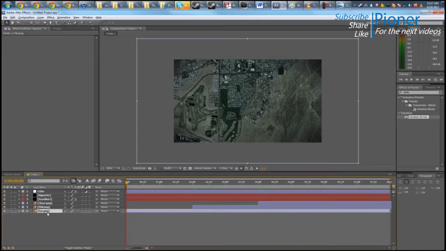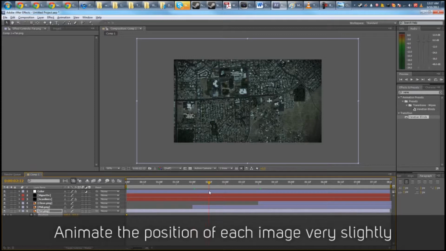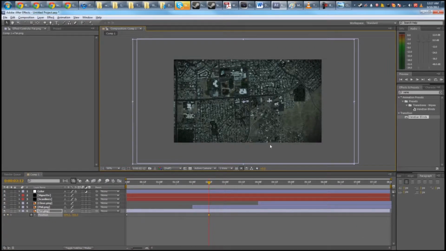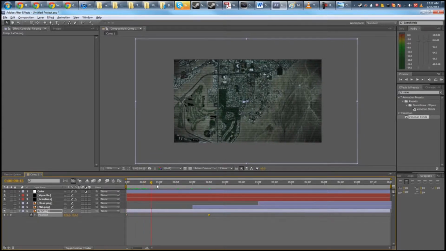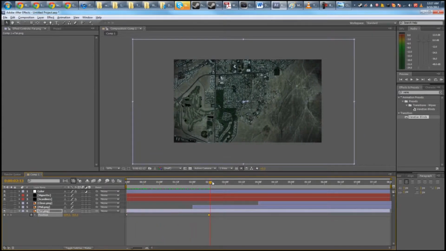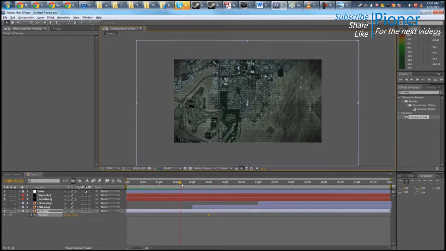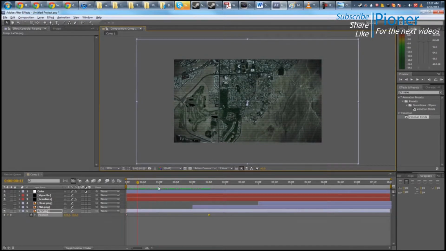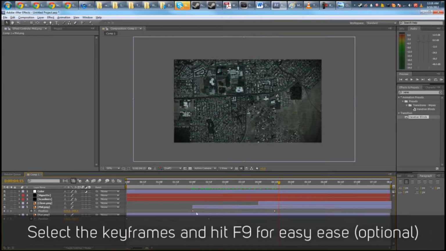Now let's animate it a bit. Go to your far image, hit P for position. From here to about, let's just have it about here, 2.5 seconds. Just move it ever so slightly. Let's turn these off so we can see how we're moving that. So it's kind of like this. Very smooth. I don't like how that looks, so maybe like this. So it's just a very slight movement over 2 seconds. And then select the keyframes and hit F9.